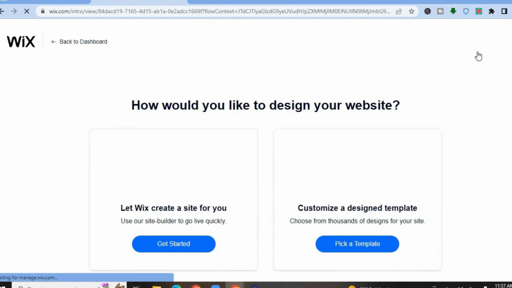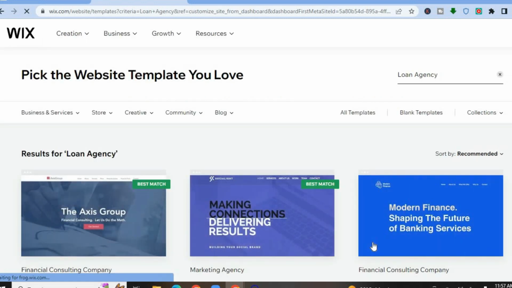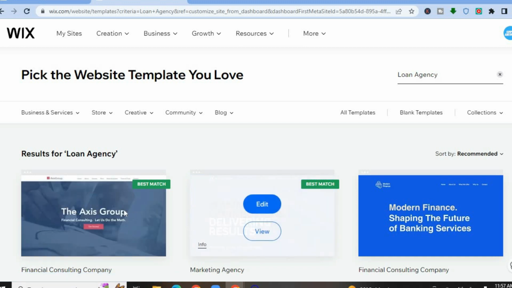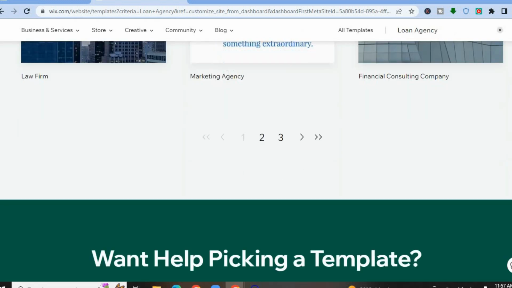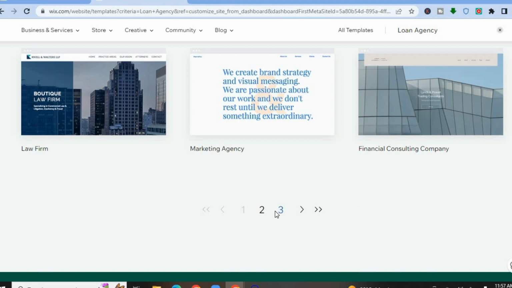After tapping on Design Site, I want you to tap on Pick a Template. And from here, you'll be able to pick the template that you would like to use for your new website. So you can see that Wix suggests these two templates as the best match, or you can scroll down and you can choose from any one of these templates. As you can see, there are numerous pages of templates that you can choose from.